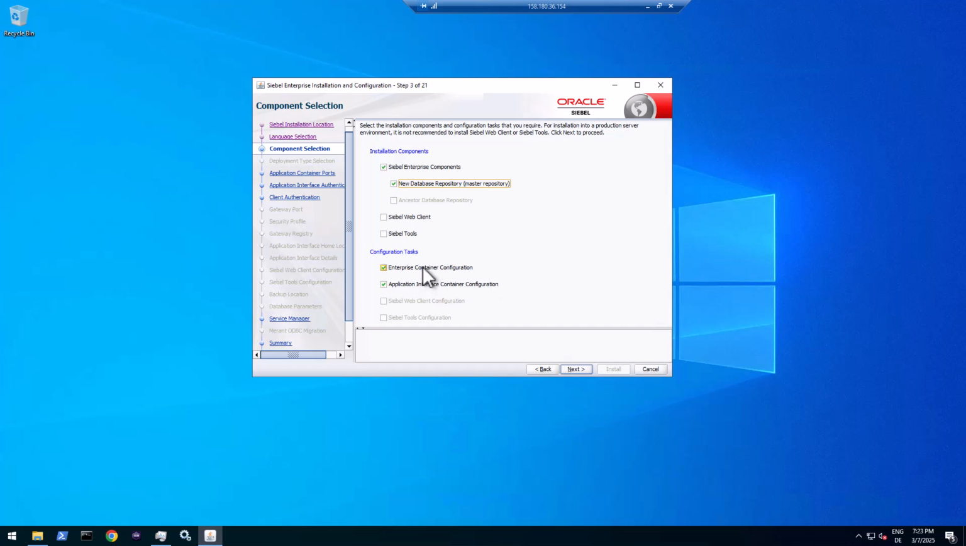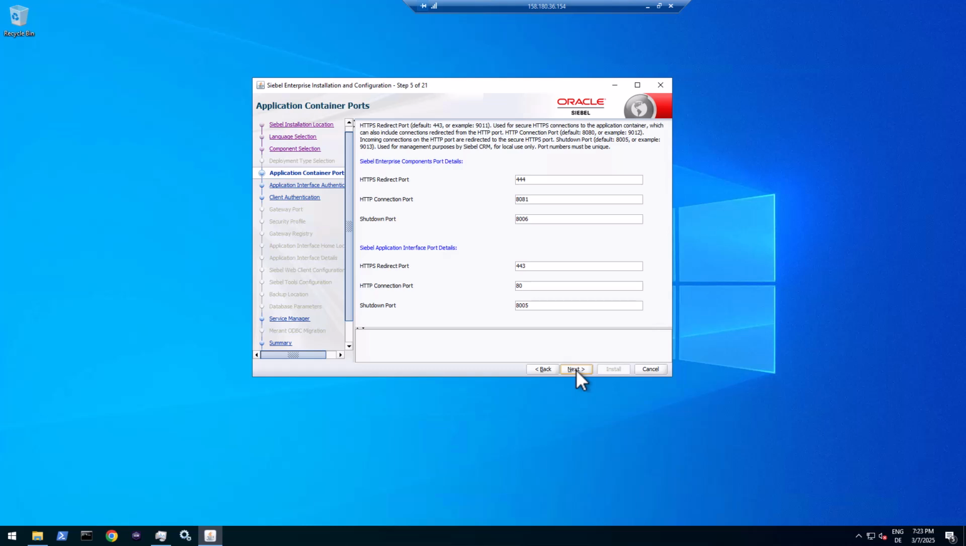And I want to configure the enterprise or internal application container, and I want to configure the application interface or external application container, which application container translates to Tomcat. Siebel web client, nope, thank you. But Siebel tools we install later, so don't install them in one go, even if it's possible. It just messes up your folders, and it's not good style to have folders that are messed up.